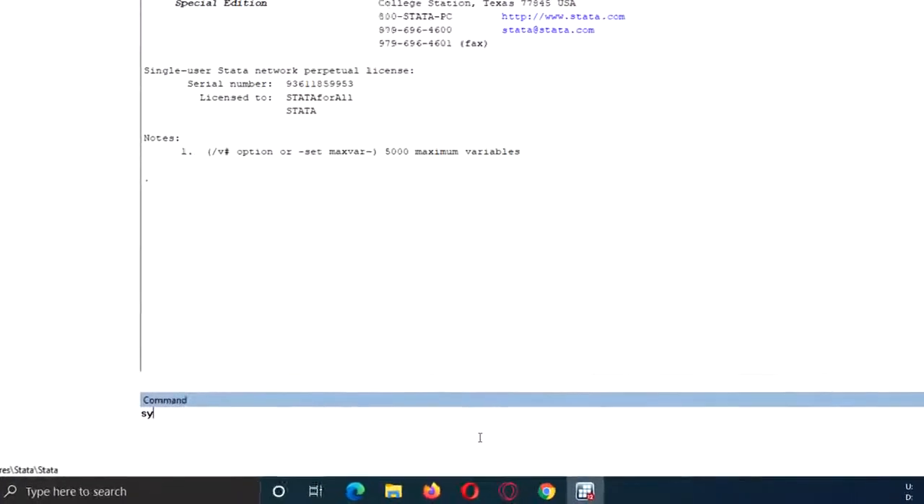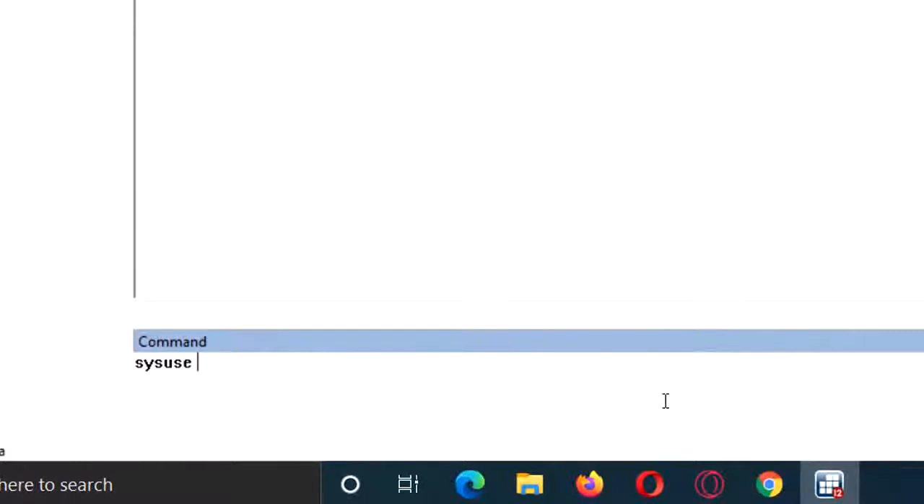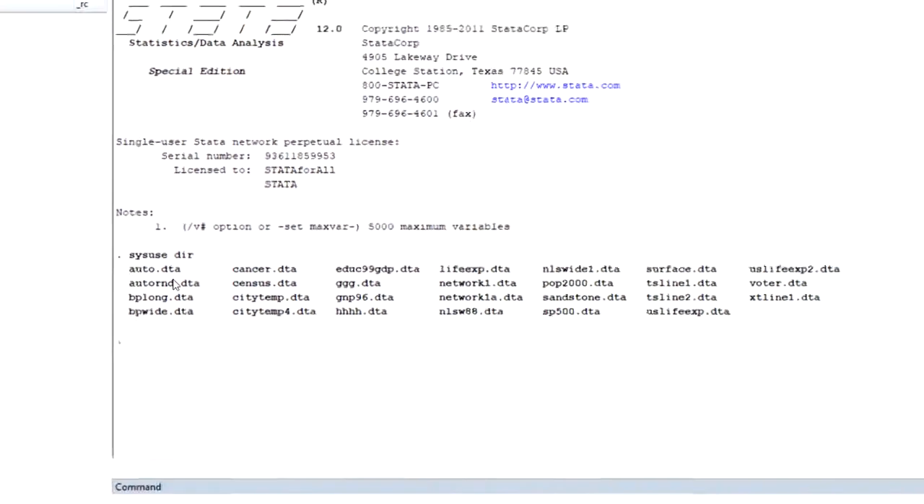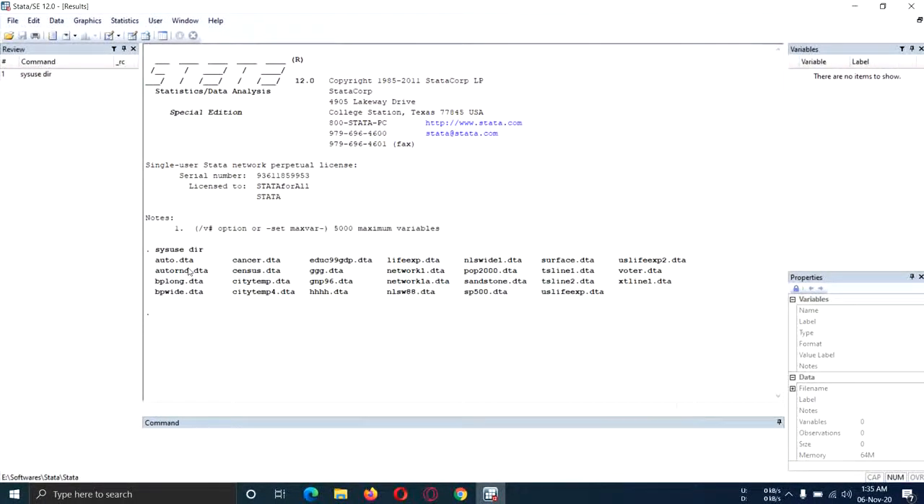For example, if you use this command, sysuse dir, what is this? Sysuse means you are using from the system. Dir means directory. So if you run this command, sysuse dir, it will show you some files, for example auto, cancer, education 99, gdp, life exp, something like that. These are the files which are already stored in Stata, and you can use these already stored files to learn some basic stuff about Stata.